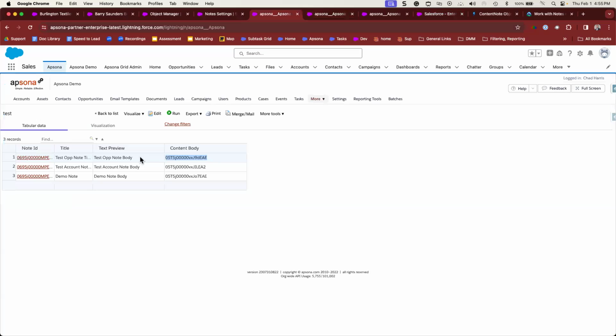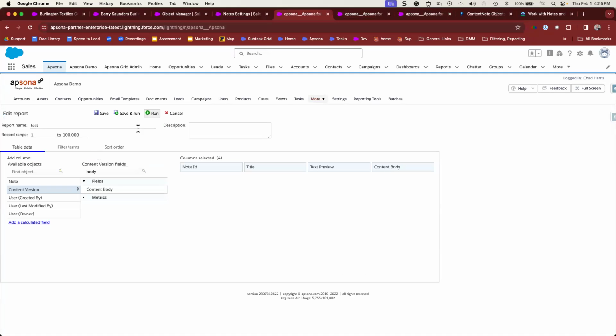Okay, so we are seeing our text preview, we're seeing a title, and we're seeing an ID. That is great. So for the record that it's related to, I can't put in the account name or the opportunity name. I just don't have access to that in this report structure, because all I have are the fields on the note that I mentioned here. Get rid of this, and we could scroll down.